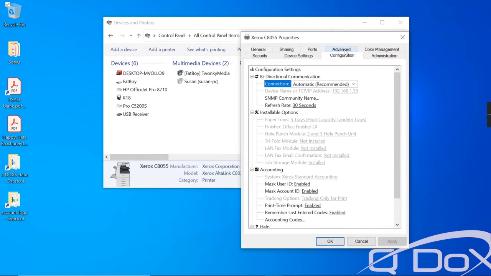If you require an accounting code to access your system, click on the Configuration tab. If you're using a desktop that multiple people have access to, you may want to consider Disable Remember Last Entered Codes, because if that is enabled, that means that every person will be using the same code. You might want to also consider unmasking the code so that when you type it in, you can see what code you're typing.